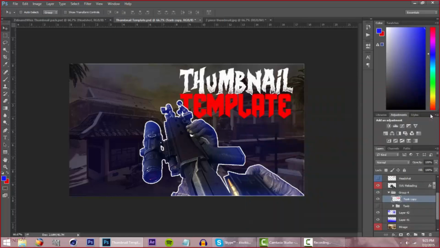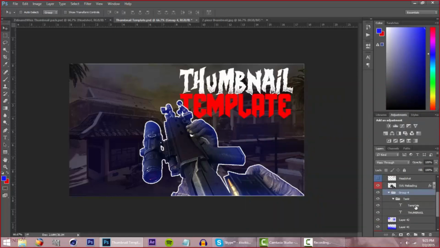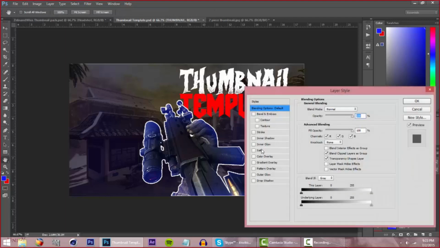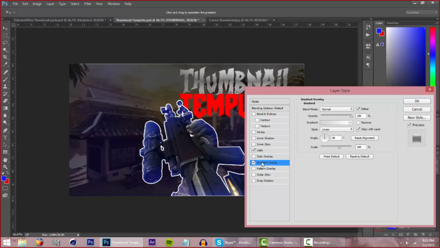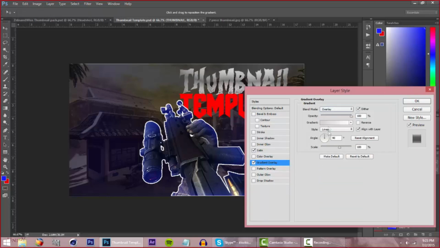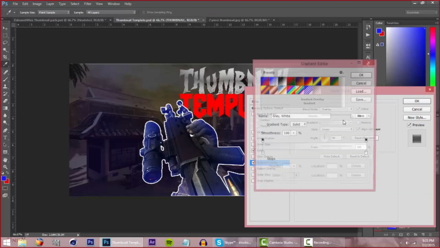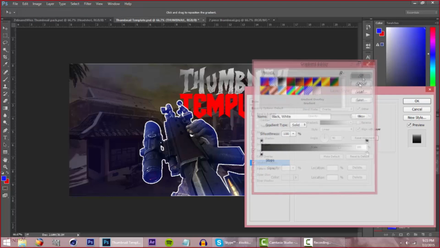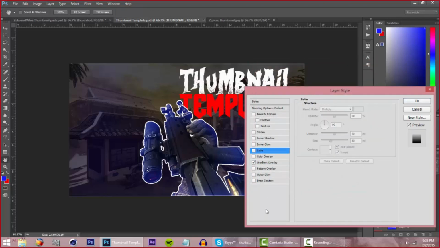Ooh, actually, Control Alt Z. Before we do that, I'm going to start it off with the layer styles. On the template, we're going to put a satin and a color gradient overlay, and let's just edit the overlay really quickly. We're going to put it on overlay, and we'll do that, okay, and then let's go to the satin.